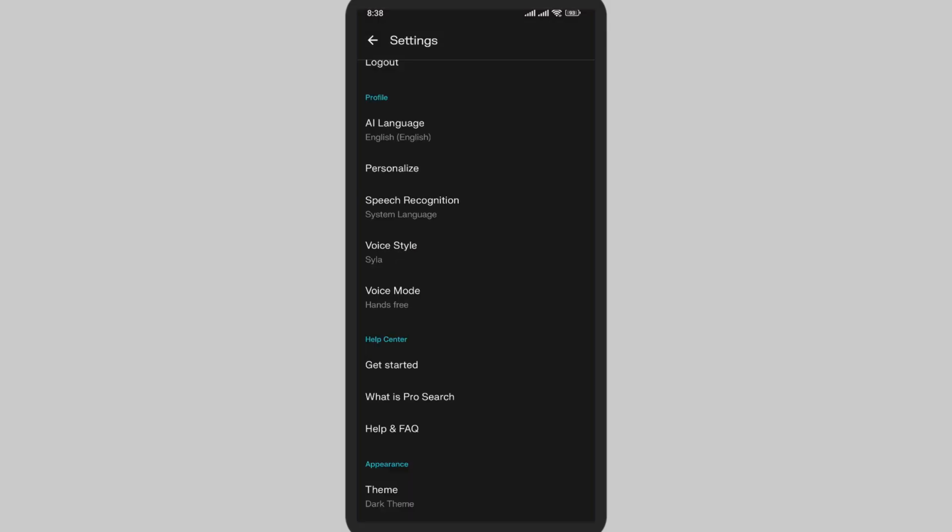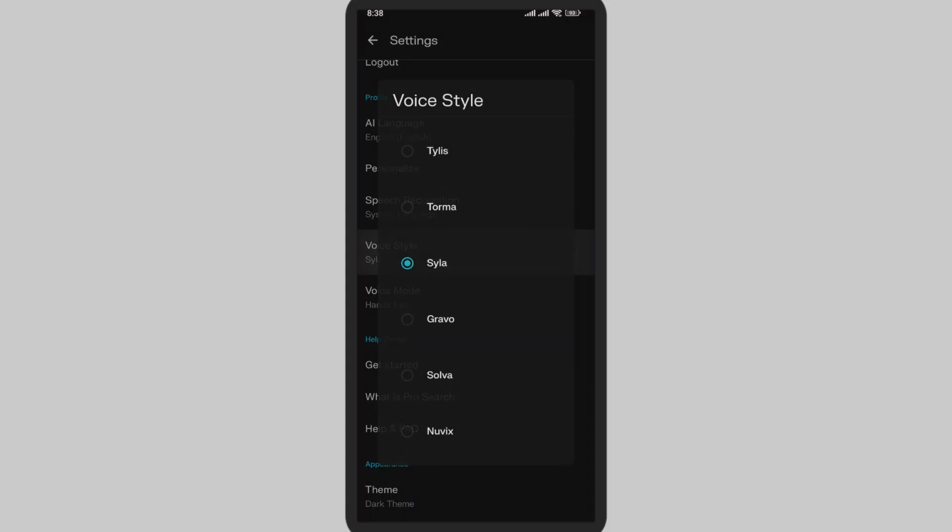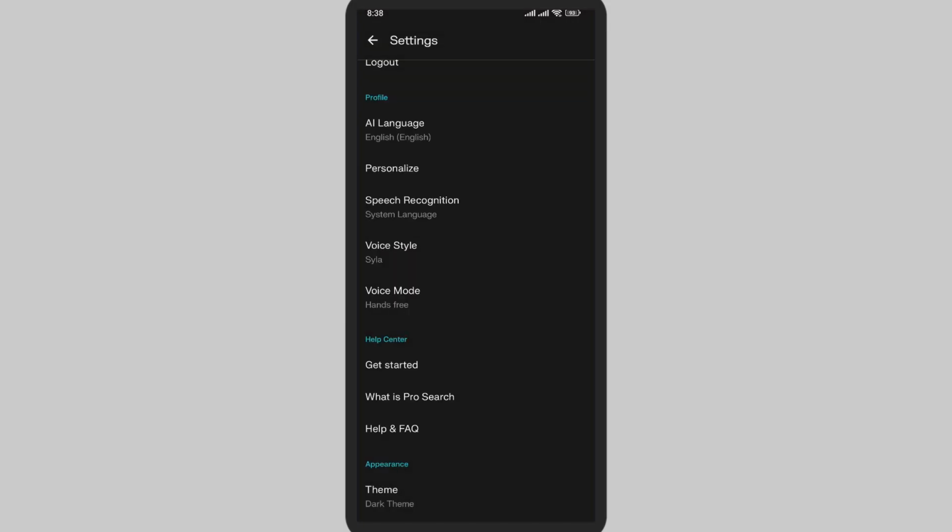Now simply tap on the one. Now you can even test it by simply going through AI voice and talking with it. So you can choose the one and you're all set to go. So the AI voice will be changed.